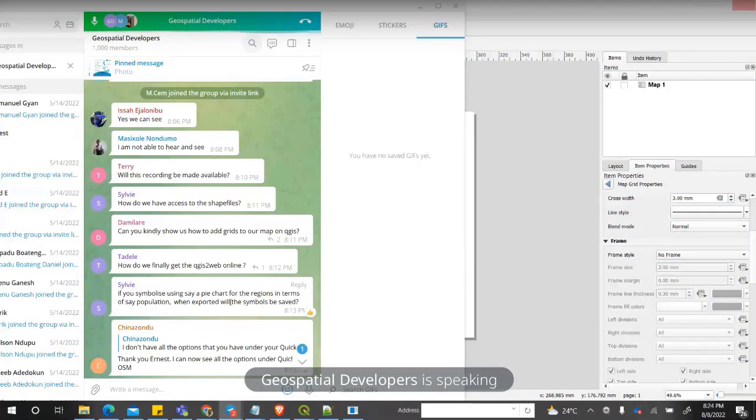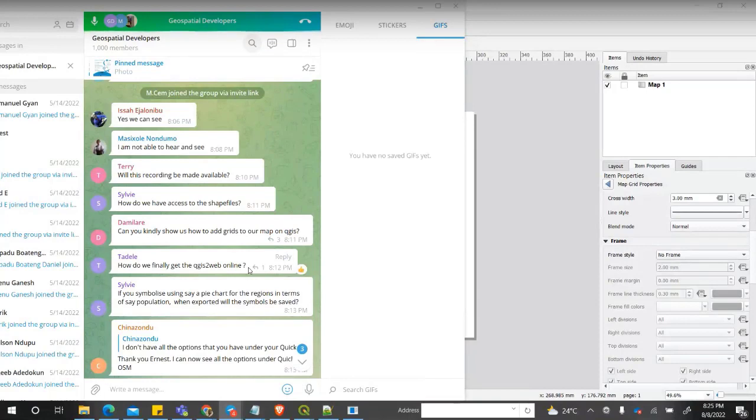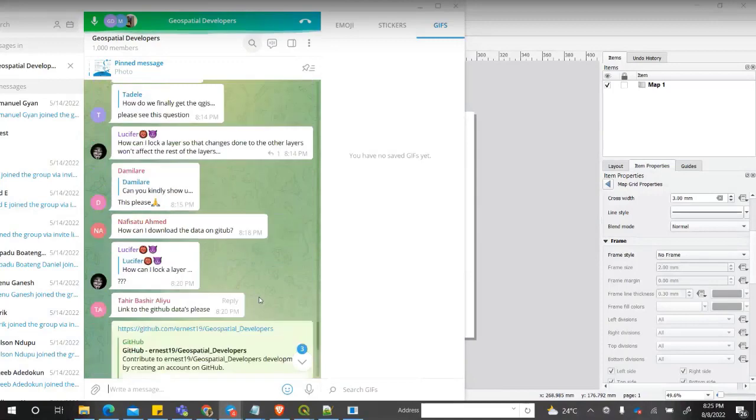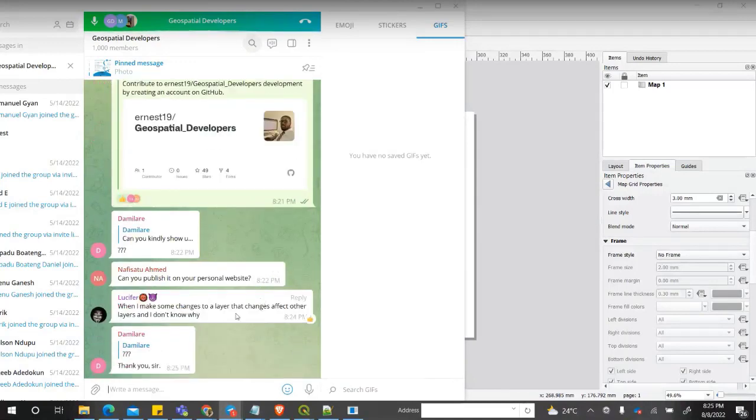How do you finally get to QGIS to web? I think I've answered this question. So you go to the plugin and you try to search for QGIS to web at the plugin, then you should be able to install it. If you symbolize using, say, a pie chart for a region. I think I've answered these questions. Oh, okay, but they are old questions.